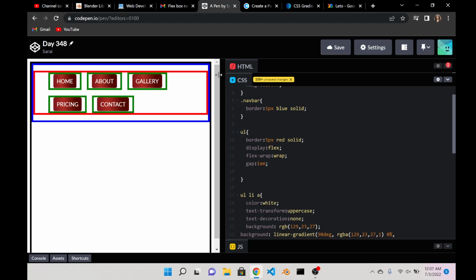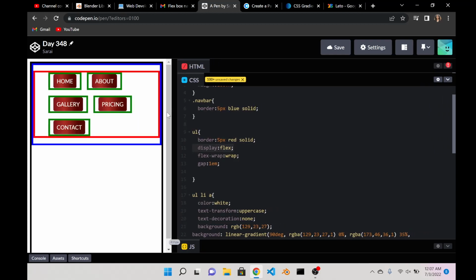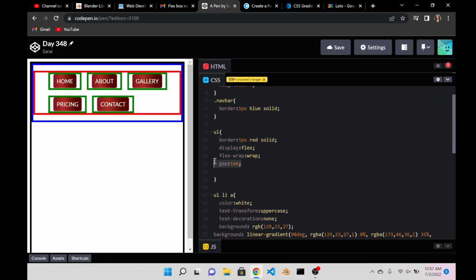Okay, so I set the display of the unordered list to be flex, and I set the flex wrap to be wrap, and then the gap to be 1em. I'm basically telling it that everything inside the unordered list, everything inside the red box, needs to have a display of flex, they all need to wrap around each other, and they all need to have a gap of 1em.